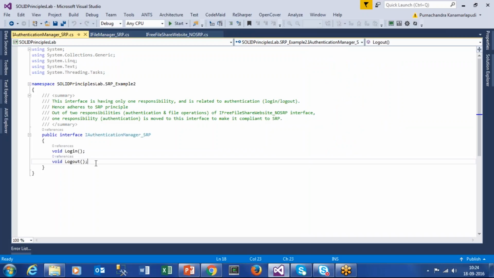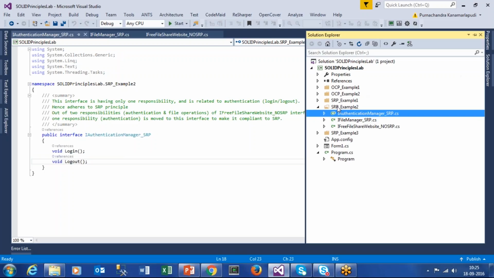Okay, so now I have successfully segregated into two interfaces, one for file handling and another for authentication, and now we are compliant with the single responsibility principle. Please do remember, single responsibility doesn't mean having a single method in your class. It is to logically group your activities, your requirements and operations. Think logically, not physically by the number of methods. So that is one example.